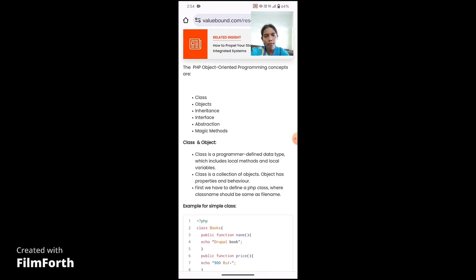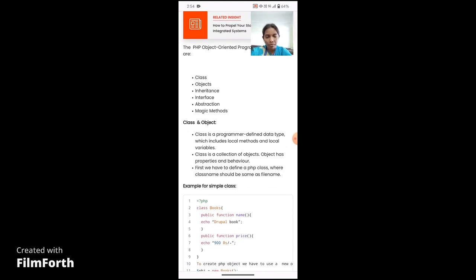Already we know that in every programming language we have classes and objects. A class is a programmer-defined data type which includes local methods and local variables. A class is a collection of objects, and an object has properties and behavior. First we have to define a PHP class, where the class name should be the same as the file name. In every programming language the class name should be the same as the file name.